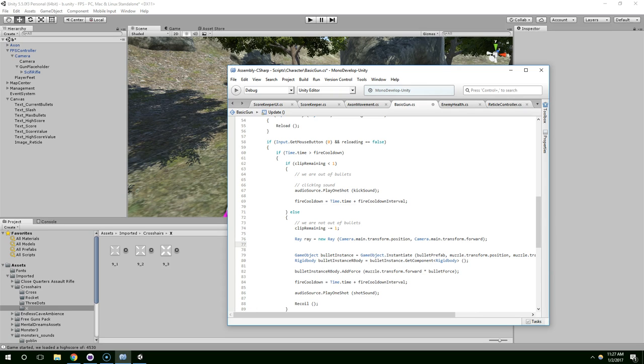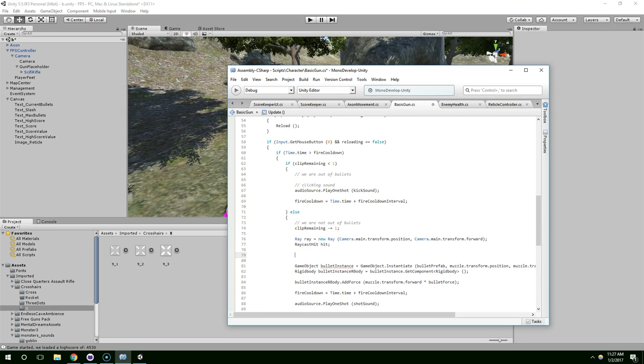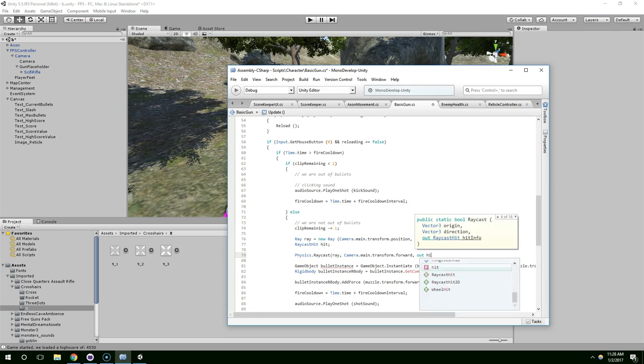And then we need something to come out of the raycast, and that's going to be something called a RaycastHit. RaycastHit hit. And now we can actually perform the raycast operation, which is Physics.Raycast. And that's looking for a ray, a direction, a distance. There's 16 different options for this. I think I'm going to use this one. Camera.main.transform.forward, out hit.